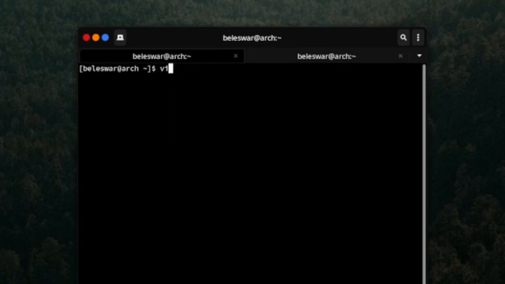So for installing Vim, I'm on Arch, so I'll just do sudo pacman, my package manager, then -S, then Vim. So this will install Vim. If you are on Ubuntu or apt-based systems, you just have to do sudo apt install vim. And if you are on any other distros, just type vim.